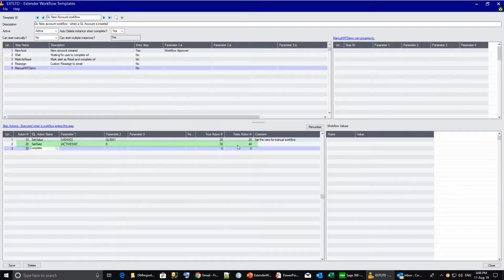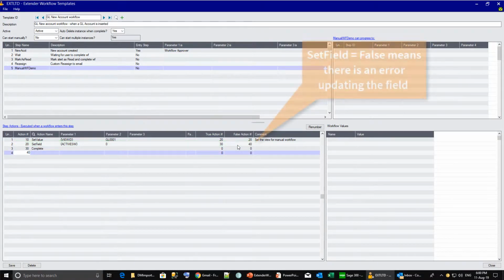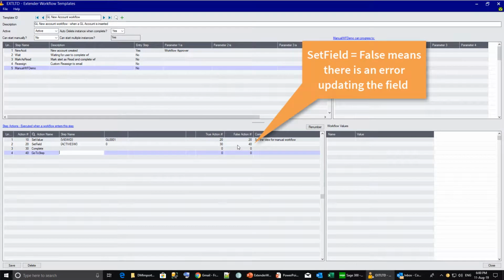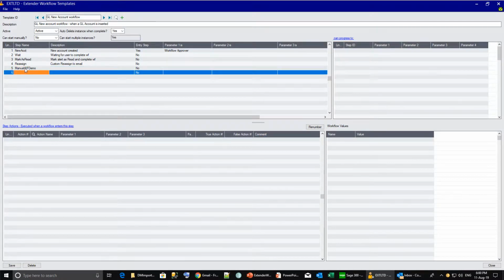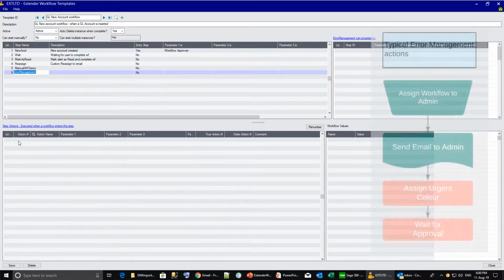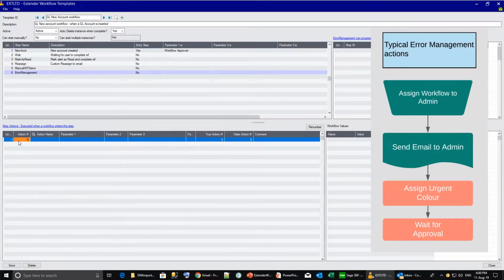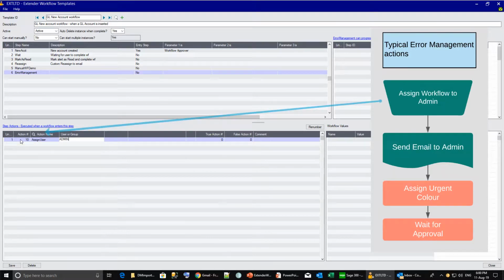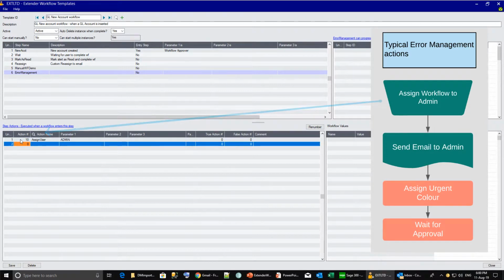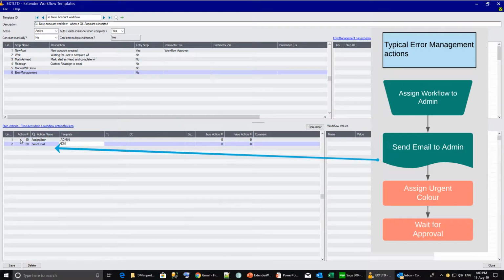30 is going to be, let's say, complete. But 40 is going to be go to step error management, and we're going to create that step. Now that step can do what is relevant for your business and for the type of errors that you're going to deal with, but in most instances it's going to suggest assign the user to, let's say, some admin user group, and then it's also going to send an email to admin.